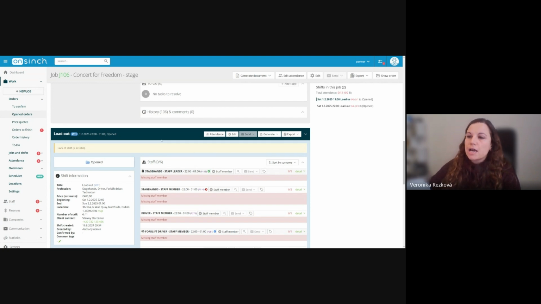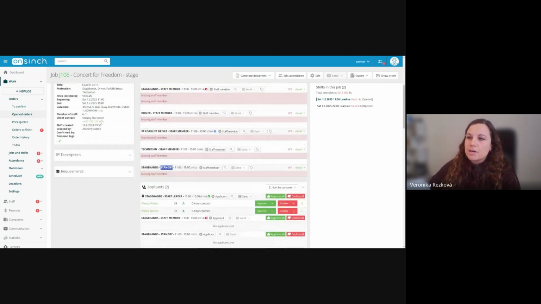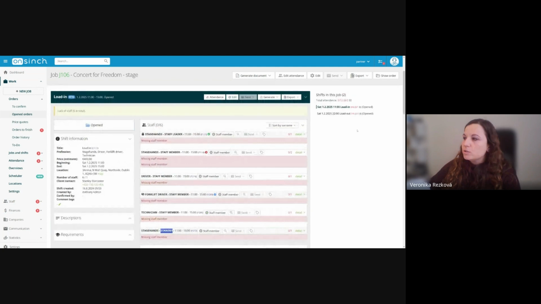So typically I want on my shift, load in and load out, to have the same person as a leader. I combine it into positions of groups. So I have a couple of positions grouped and a couple of positions not grouped. So this is the group term.